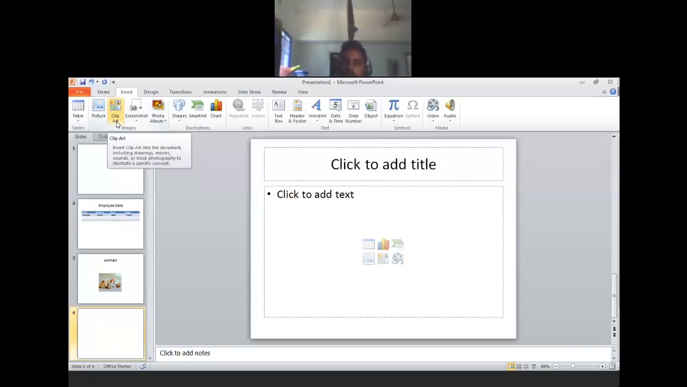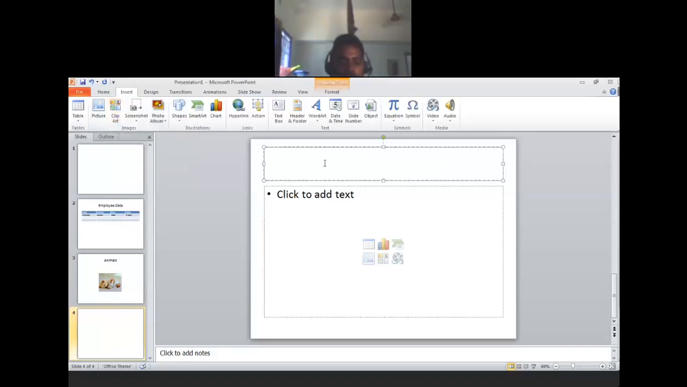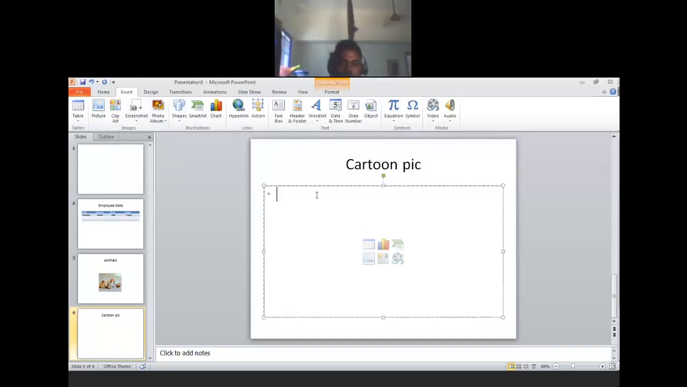Or if you feel, I don't want to get it from Google, I want to get it from the system, the internal system, you can take it from here also. Now here I kept some cartoon pictures. Where you want to insert a cartoon picture, click on the cursor. Click on the cursor, then again clip arts. See, ma'am, I'm just clicking the clip arts.